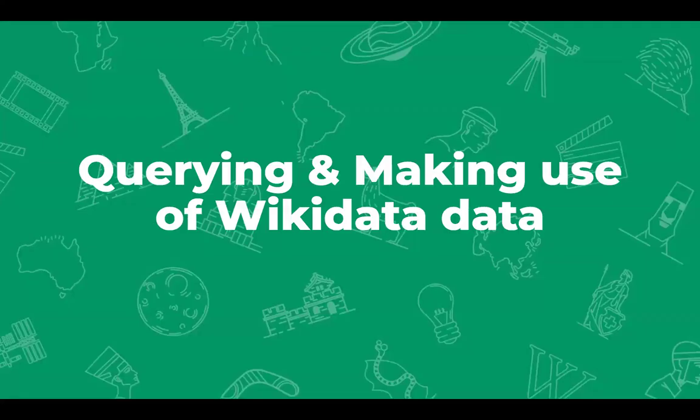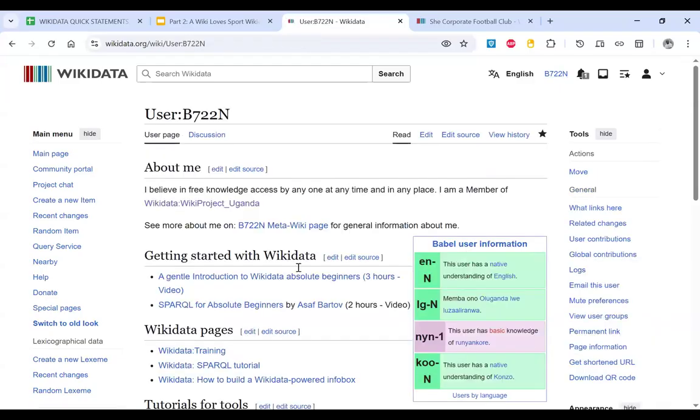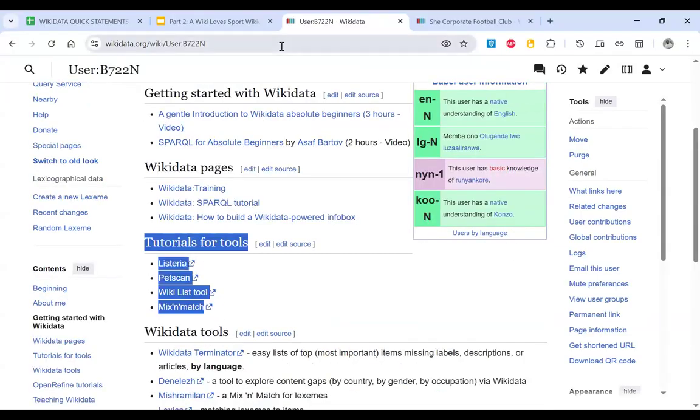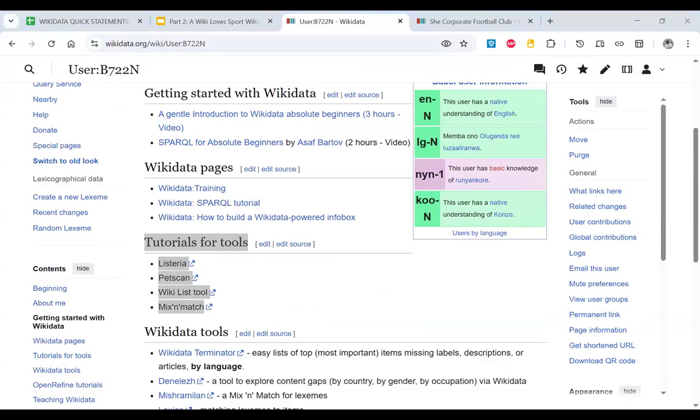the next session, querying Wikidata, is majorly about showing you that these tools exist. And when they exist, you'll find some of the tutorials on this page, on my user page here. I think I can share it within the chat.